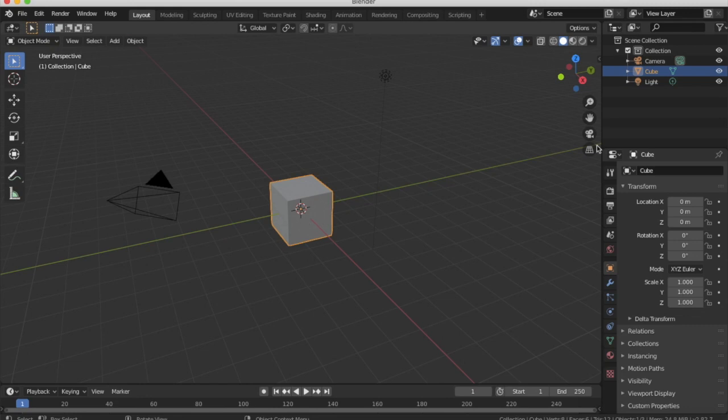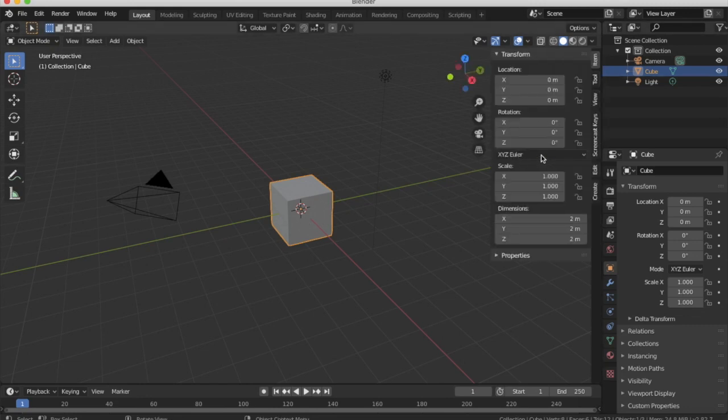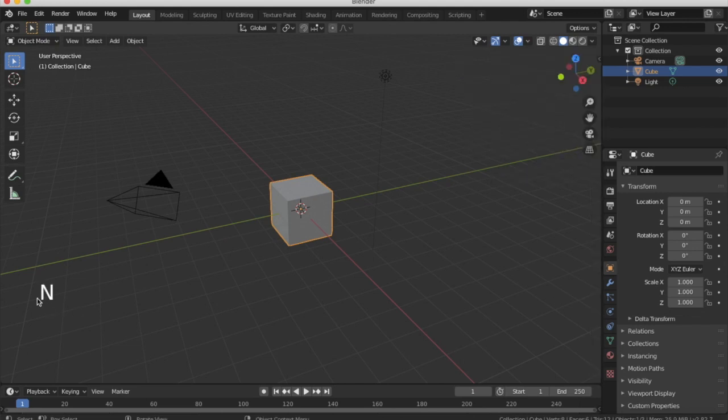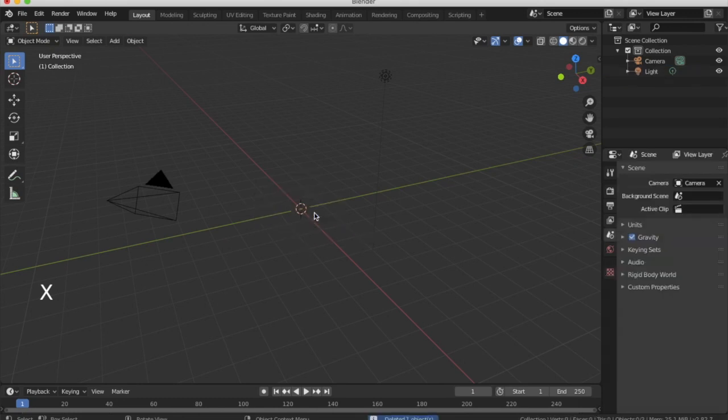I'm going to delete the cube. Before I do, I'm going to put on my screencast keys. You don't have this function, but this allows me to show you what letters I'm pressing. So again, we press X to delete, and we say yes. So now our cube is gone to cube heaven.